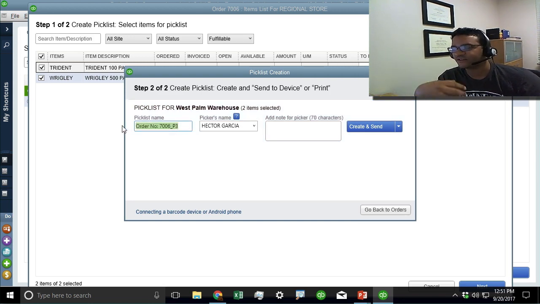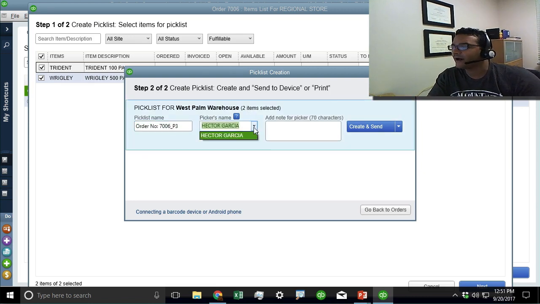By default, it's just going to give it the sales order number. You can change it if you want to, or you can just leave it there. In my opinion, just leave it as is. And then you pick the picker's name. So when you configure these barcode scanners, you're normally going to have one picker, so Hector, John, Mary, Steve, whatever, one picker per scanner. So usually they're gonna have them hanging in their pants or whatever, and they're gonna get a notification says, hey, you gotta go pick something.